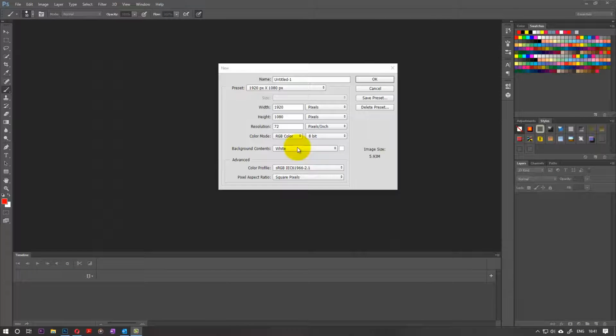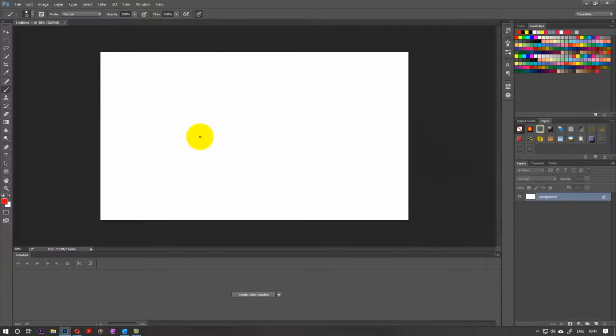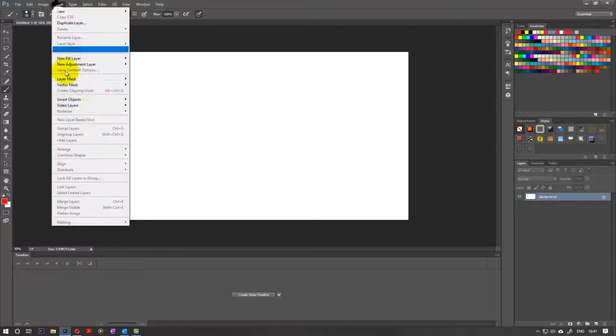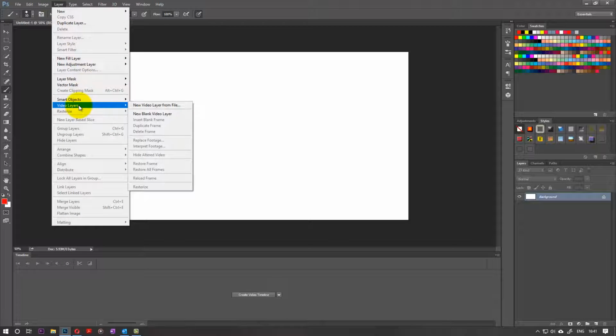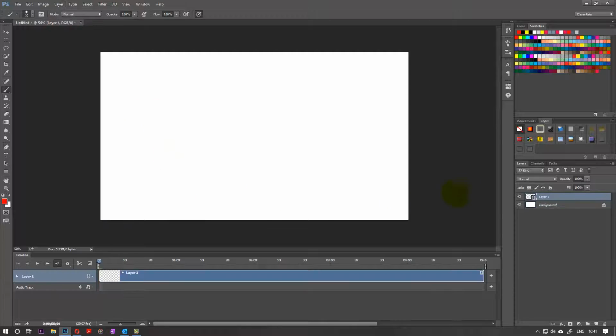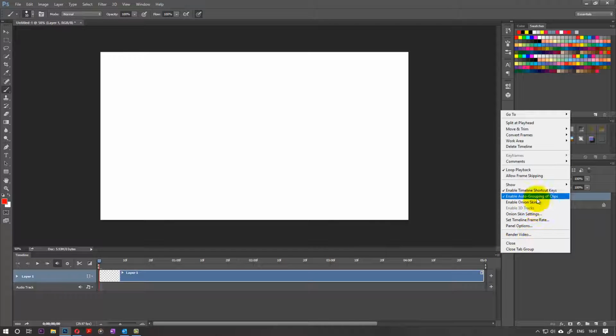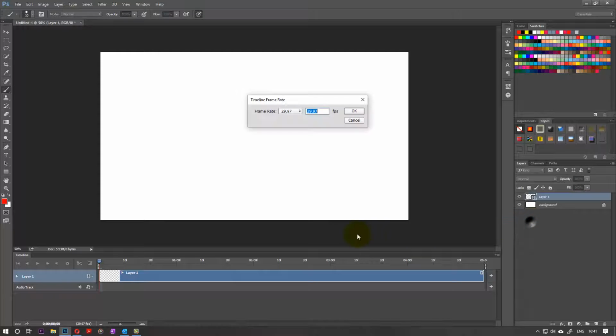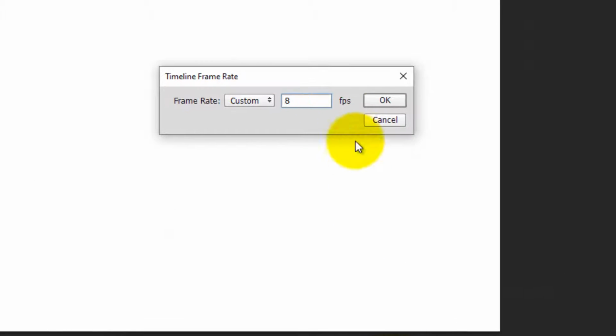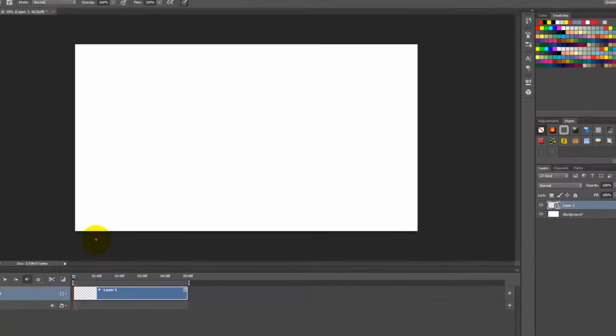So I want to show you another example. So we do the same thing again, a new one with the same size. Click on OK. Then we create a new video layer, blank video layer, and here we want to change the frame rate, and I want this time to be just 8 frames per second.